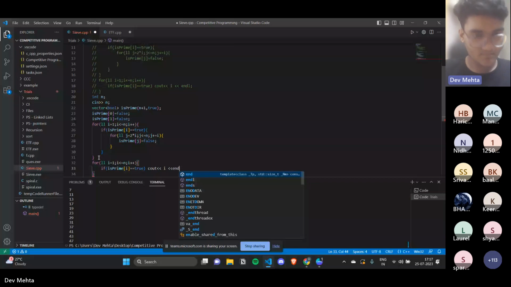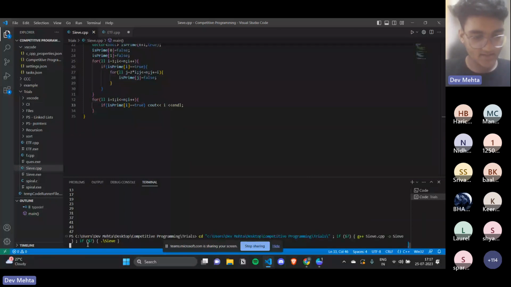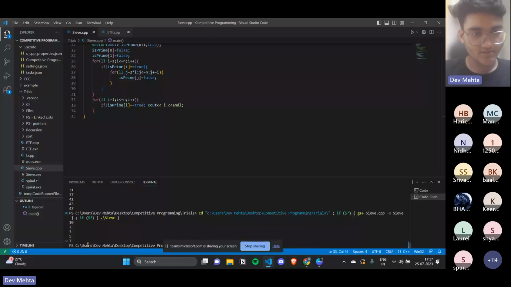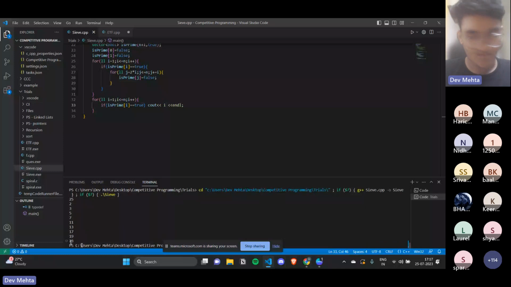So I guess that's good enough. I'll run it. Let's start with a small number. Let's say I start with 10. It gives you 2, 3, 5, and 7. So that's the primes up till 10. Let's go a bit higher. Let's say 25. 2, 3, 5, 7, 11, 13, 17, 23. Okay, so that's working.